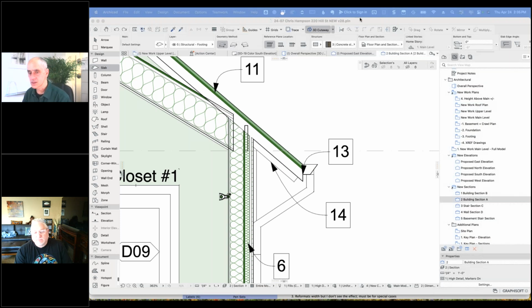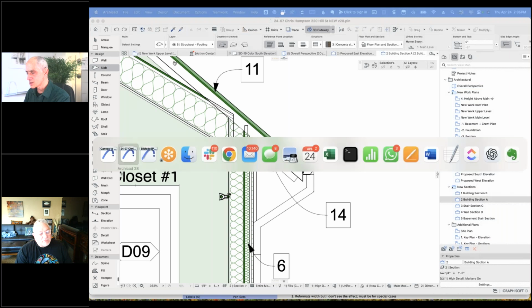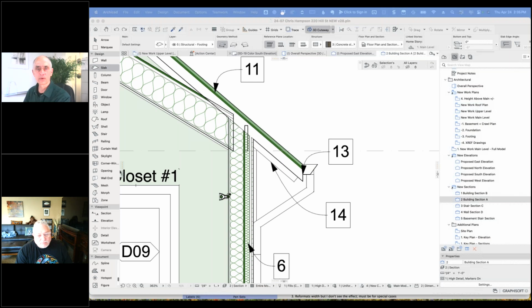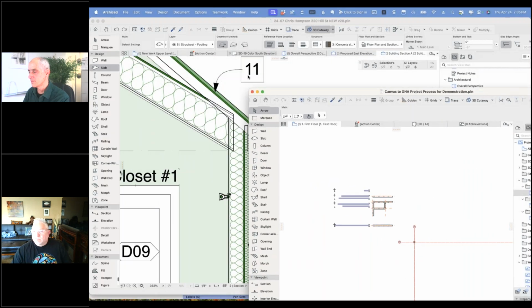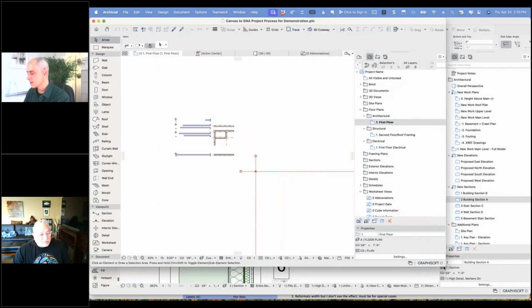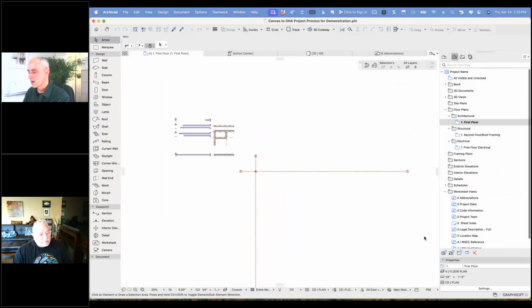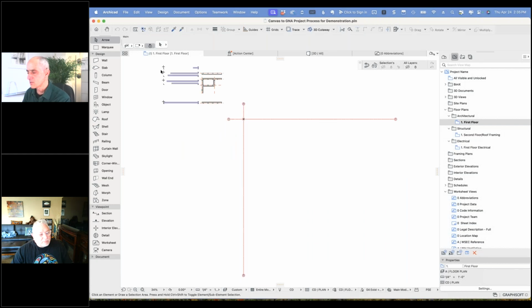Now, why? Let's see, where am I opening? I just told it to open something, and I'm just trying to see where this is. So this is Canvas. Oh, it's on the other screen. That's why I was a little confused here. Okay, so we've got this file open, and we'll just zoom in on it.